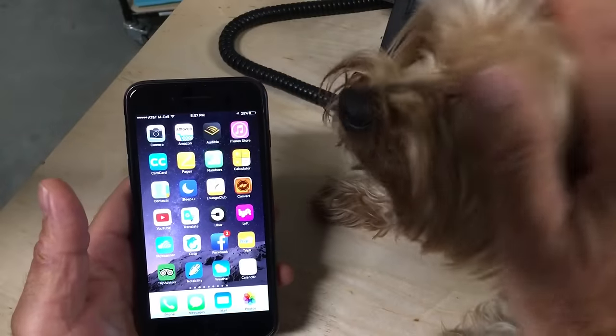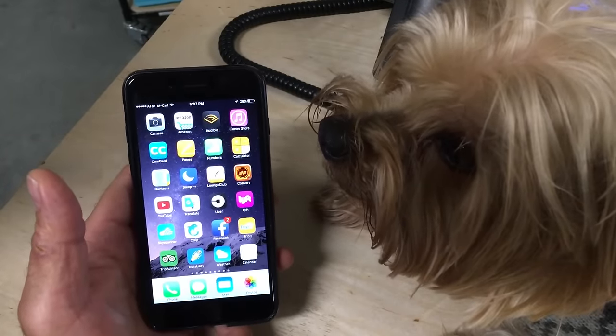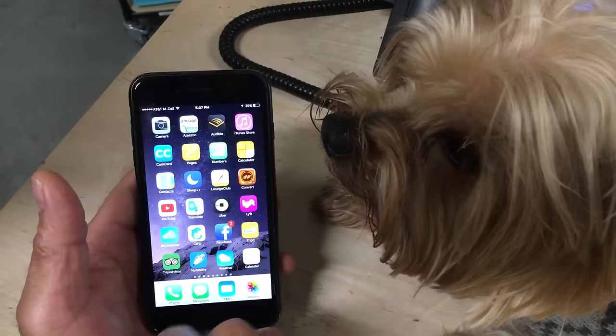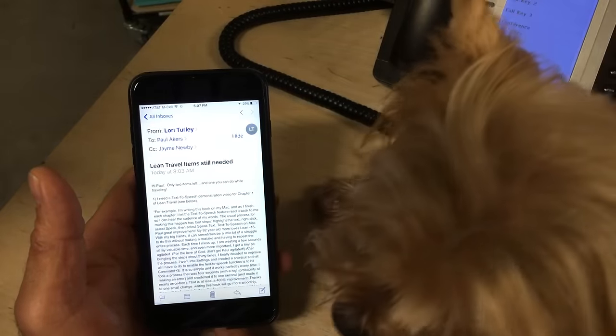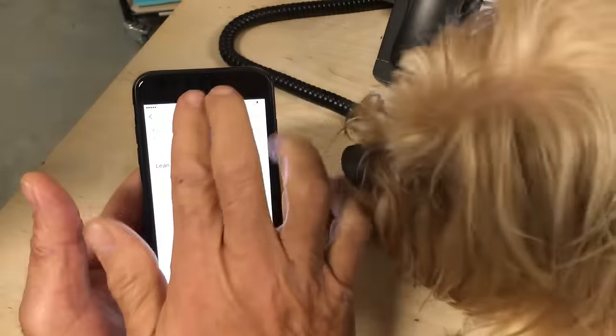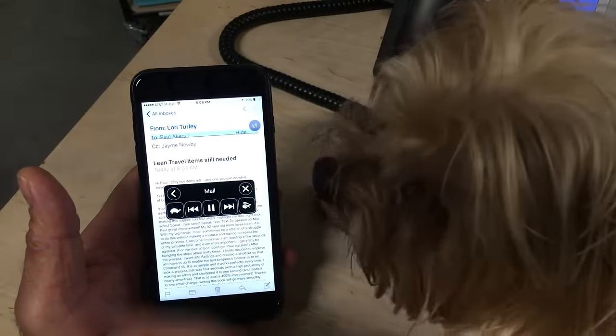Okay, my dog Yoshi and I are going to show you our favorite tricks on the iPhone. This is how you become very, very efficient. So first of all, if I'm in an email, a lot of times I don't want to read an email because it's too many words. So I just simply take two fingers and swipe down from the top and it starts to read.